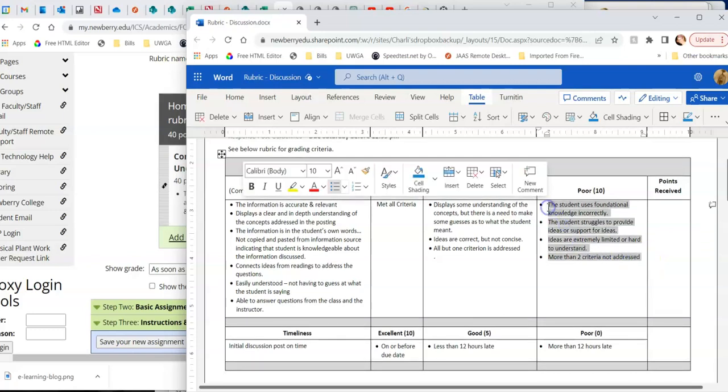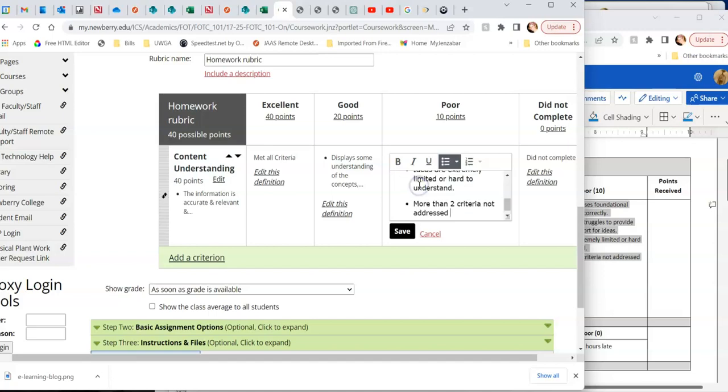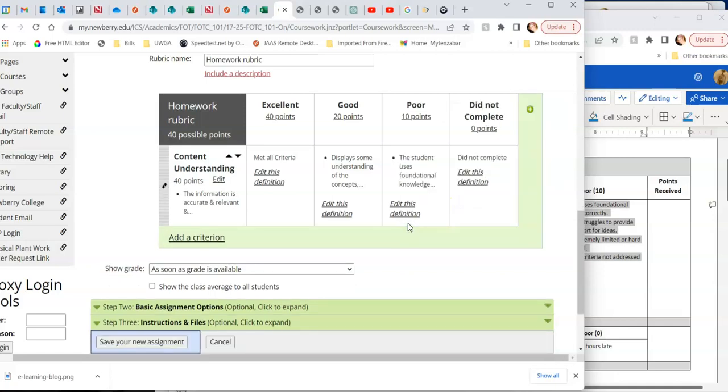And, you know, here's all the details about why the content of understanding is poor in this instance. Okay, so now we have this criterion done all the way.